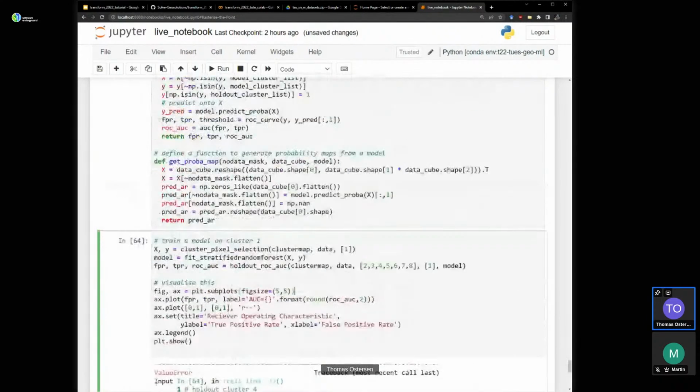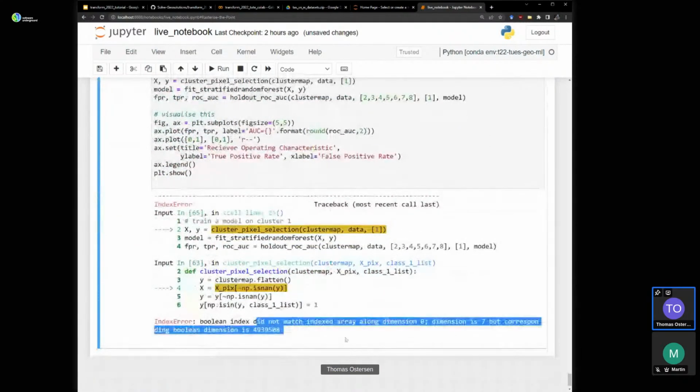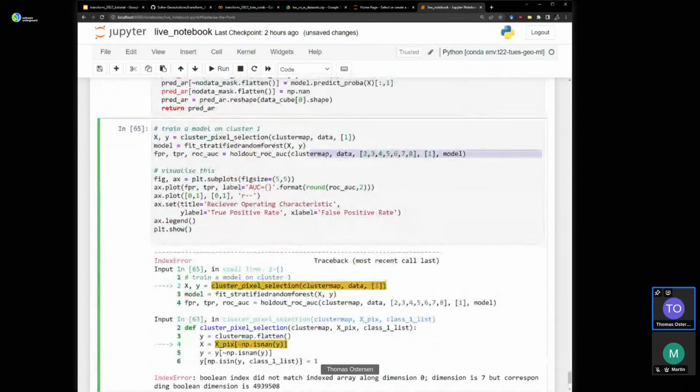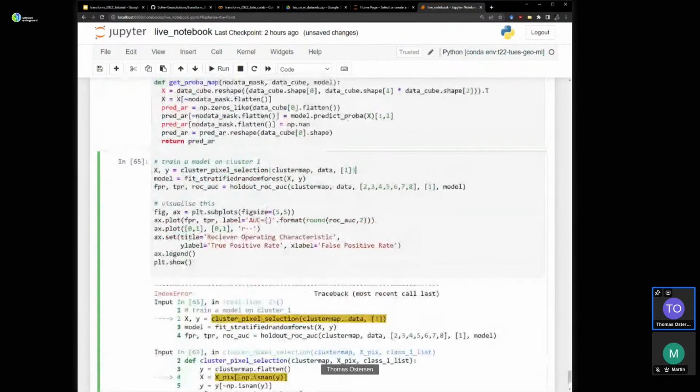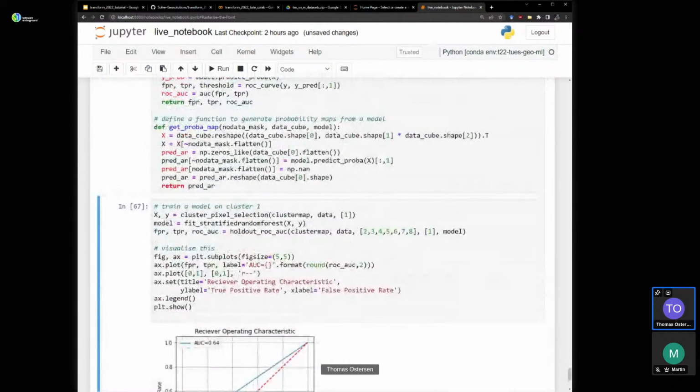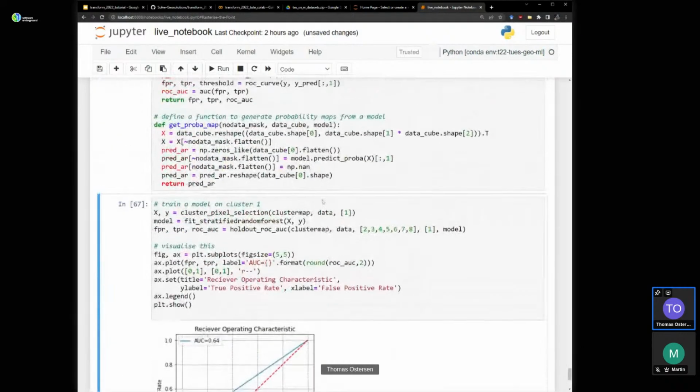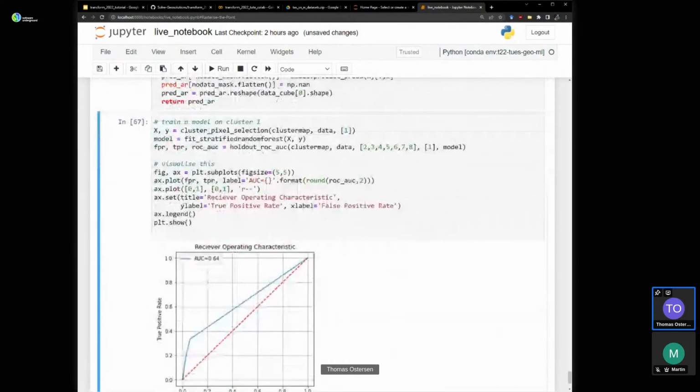So in this case, we're going to hold out cluster 1, and we're going to predict using pixels from all the other clusters. The wheels are falling off here, folks. Okay, all right, I managed to get that working. Apologies for that.